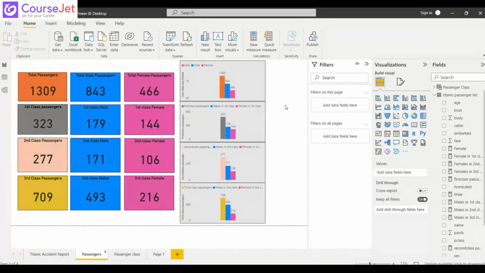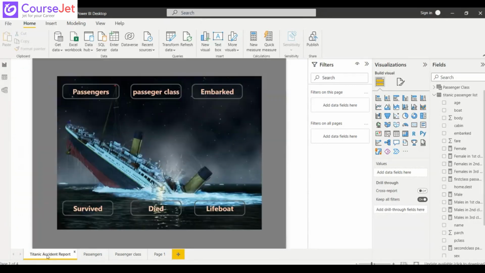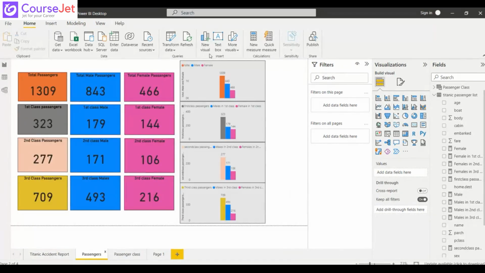The first report, which corresponds to total passenger, right? First, add a title to that first report. Add a title, and in the bar graph also you just add a title. What does the first graph refer to? It refers to the total passenger list, male, female, and total.